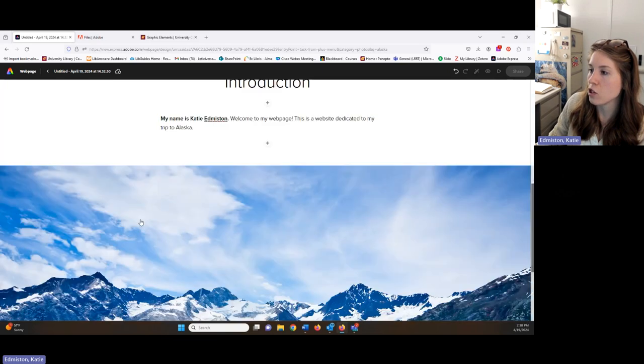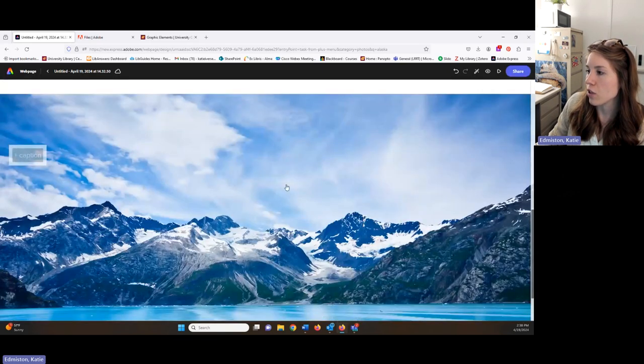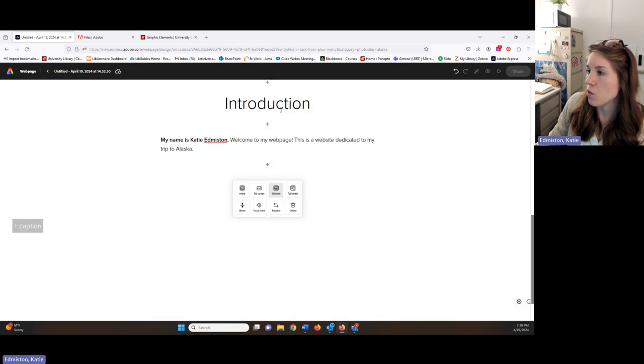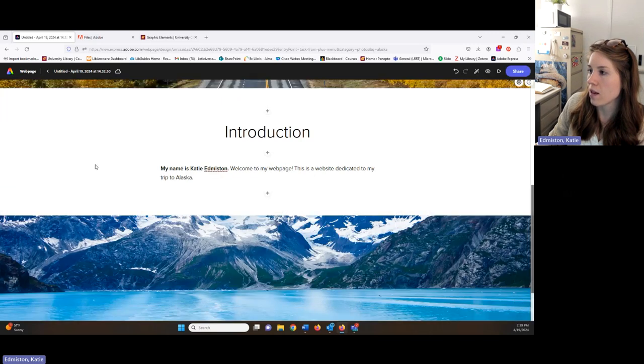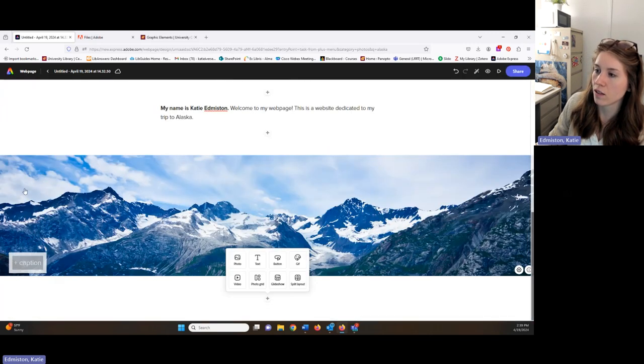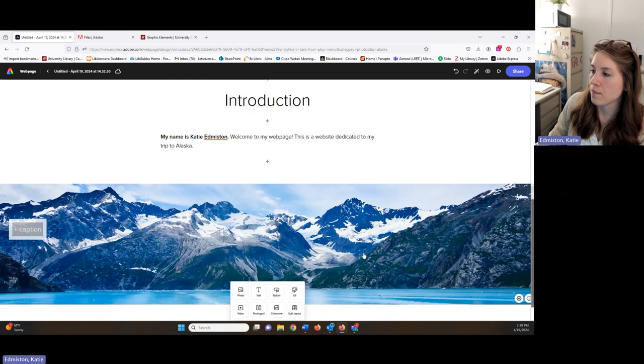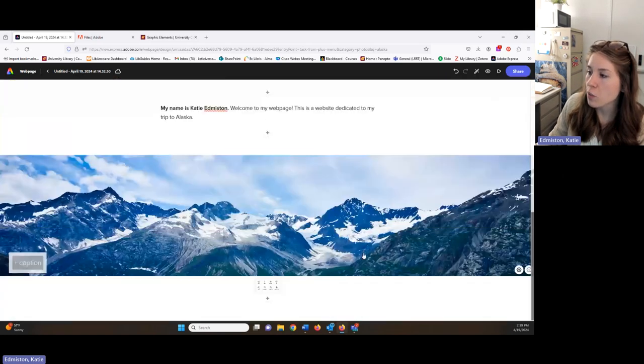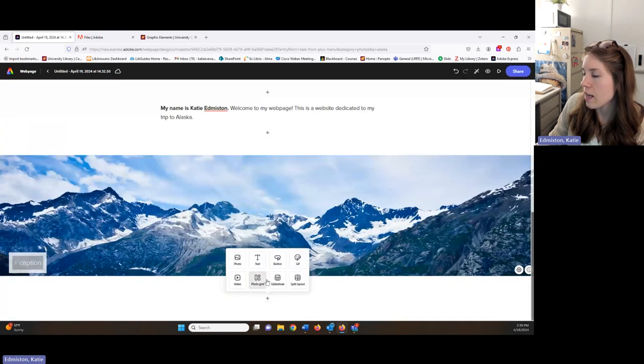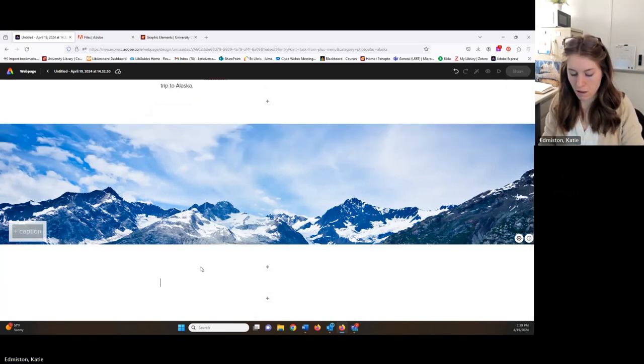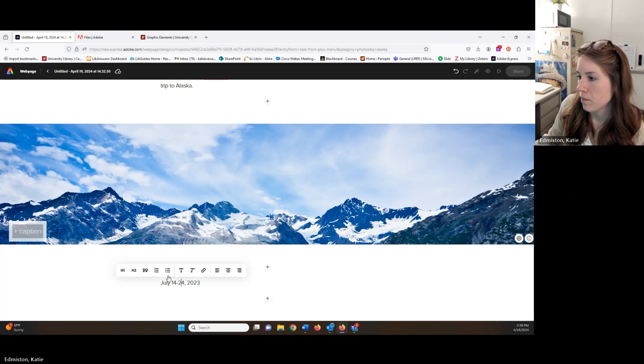You can make your image fill the whole screen, for example, or maybe you want it to just show up as what they call a window, which is like a long strip. So click around, explore, keep adding items. It's lots of fun to play around with. Maybe I'll put in the dates of my trip.